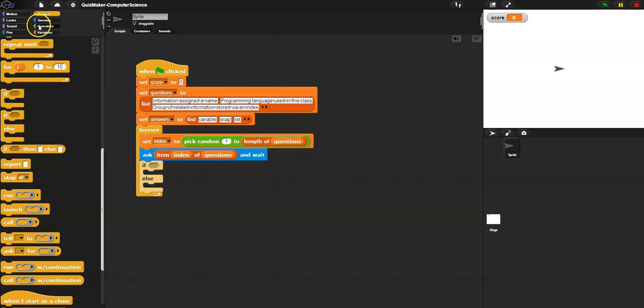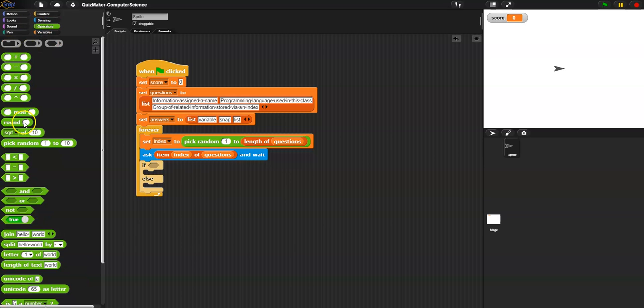And what I want to check is an equal statement. I want to see if the answer the user provided is equal to the answer that we're looking for, which is provided in the answers list. So I've got some coding to do.